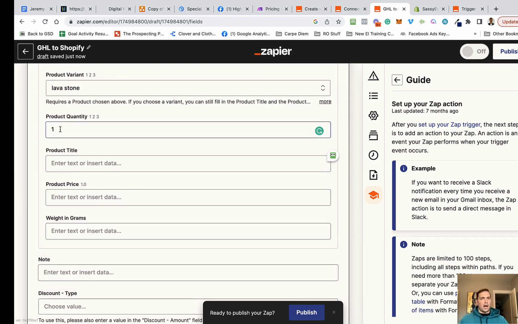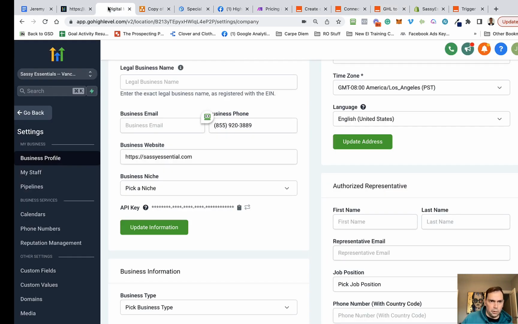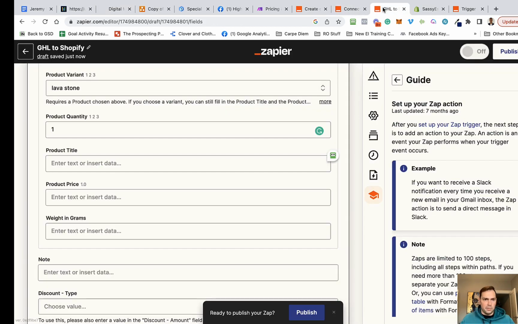Okay, I'm working on how to set it up so that if you have multiple quantities inside the order form, you can just pull a quantity from that. It'll populate from the order form as well. And then you can remove the product title.